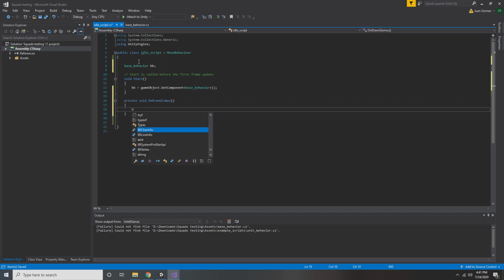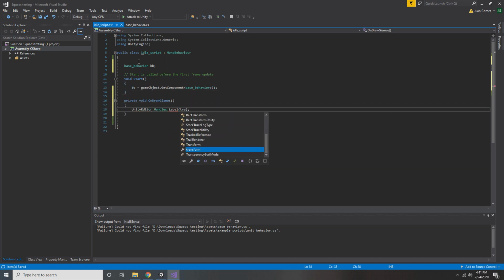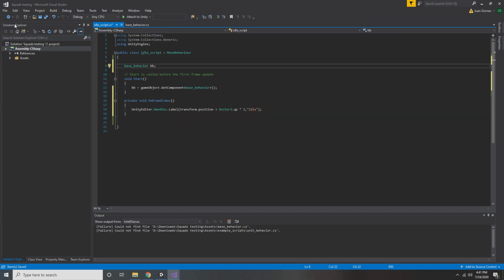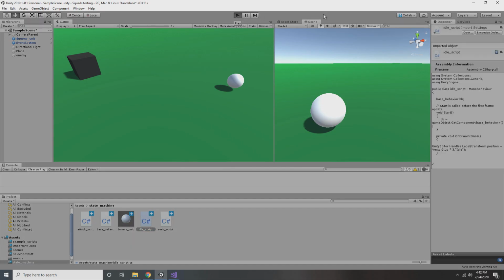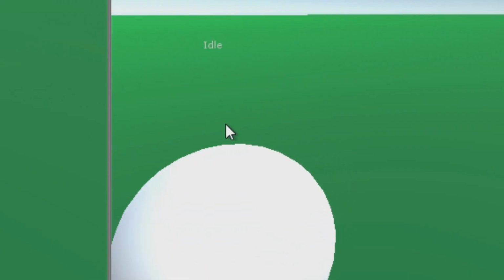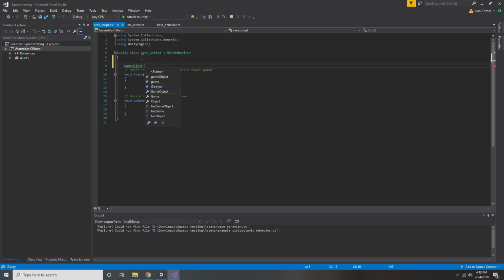Lastly, we're just going to draw some text above the game object that lets us know that it's an idle state. I'll leave this stuff up on the screen for a little bit so you guys can copy it if you want. You'll now see that if we run the game that little white sphere says that it's idle. So cool, now we know that it's in an idle state. Great. Now we're going to start fleshing out that seek script component.